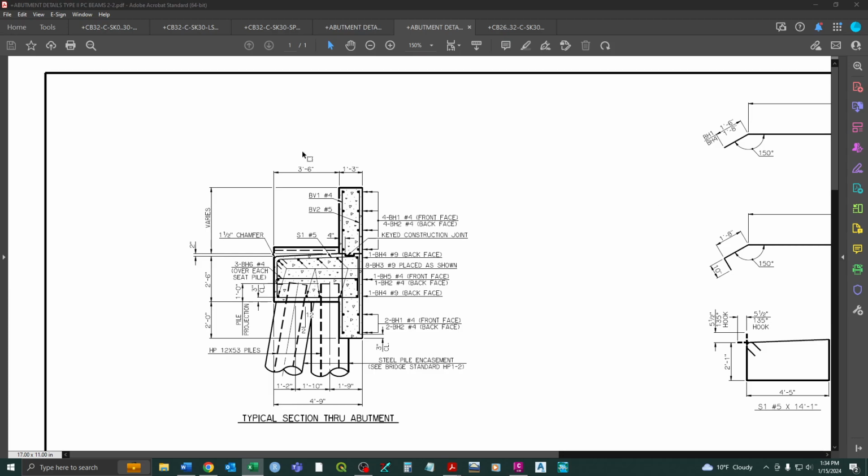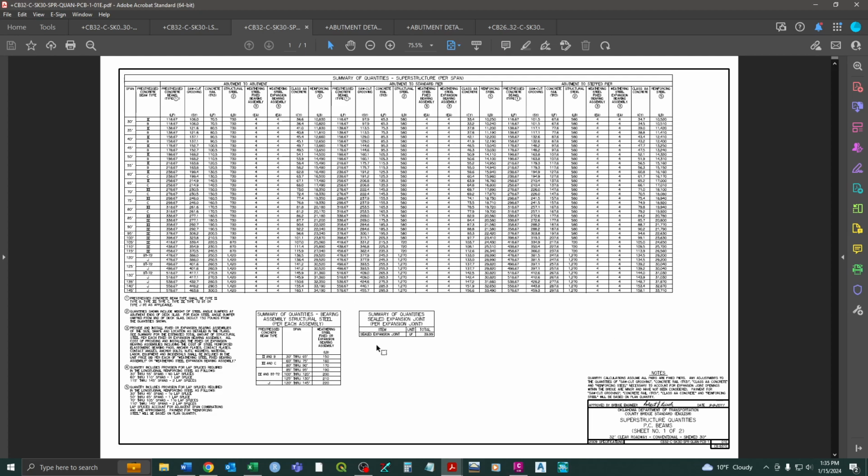All right, and so that's just a general idea there of the total length of the bridge. So the next major thing is looking at the superstructure quantities, and this is fairly simple to work through.